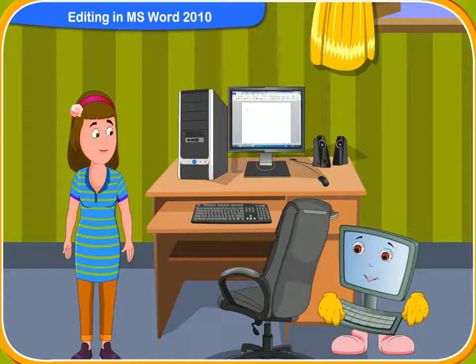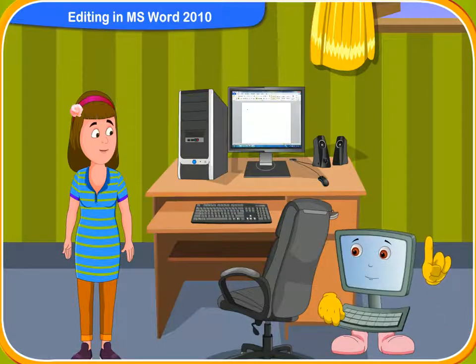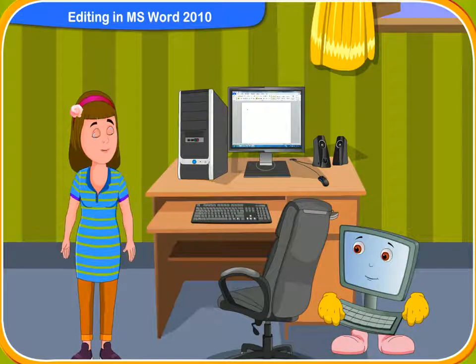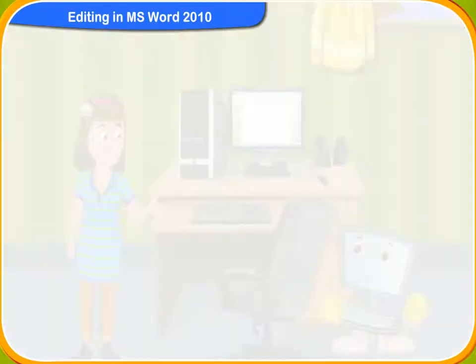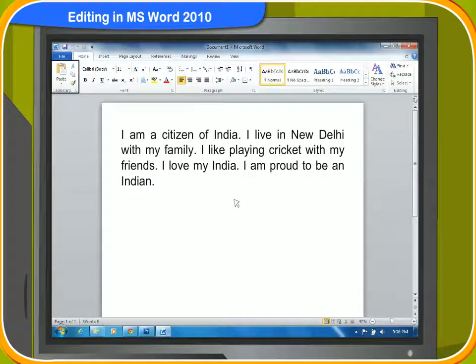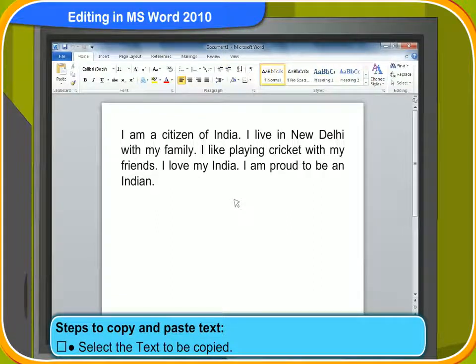Yes, Clicko. Let us now learn how to cut, copy and paste text in a document. Why do we need to cut, copy or paste text in the document? Well, Rennie, in MS Word, the same sentence or word can be used many times without typing it again and again. For this reason, the cut, copy and paste tools come handy. Now, look at the steps to copy and paste text.